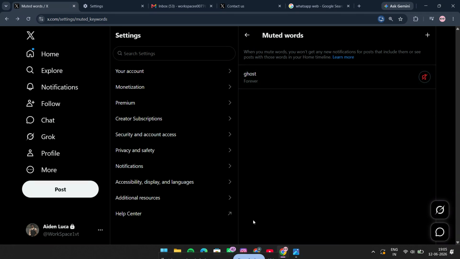This is a really useful feature if you want to avoid spoilers, reduce spam, block out sensitive topics, or just make your X experience feel more personalized. And that's it. You now know how to mute words on x.com or Twitter in just a few easy steps.